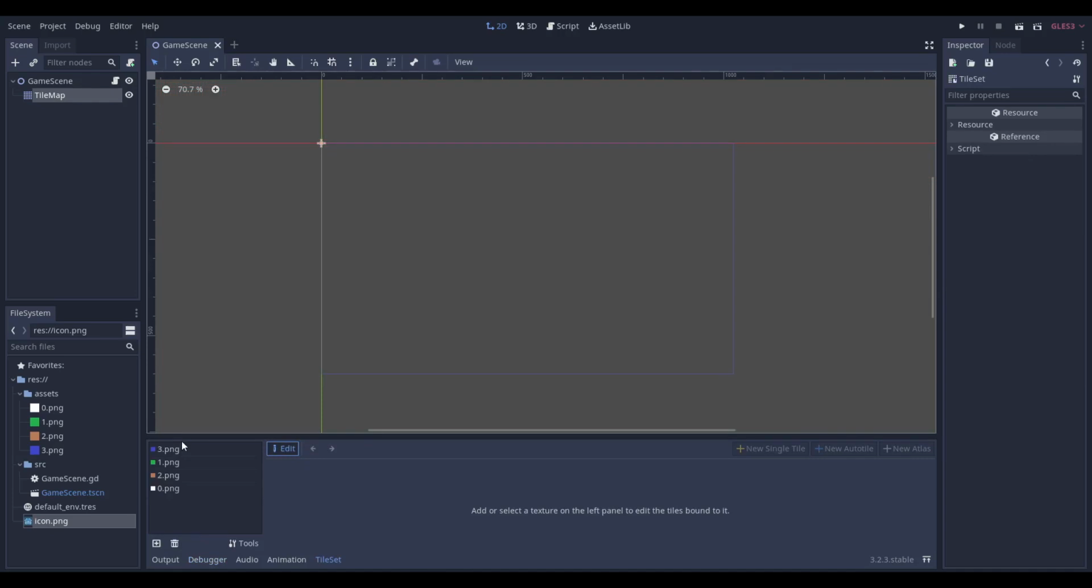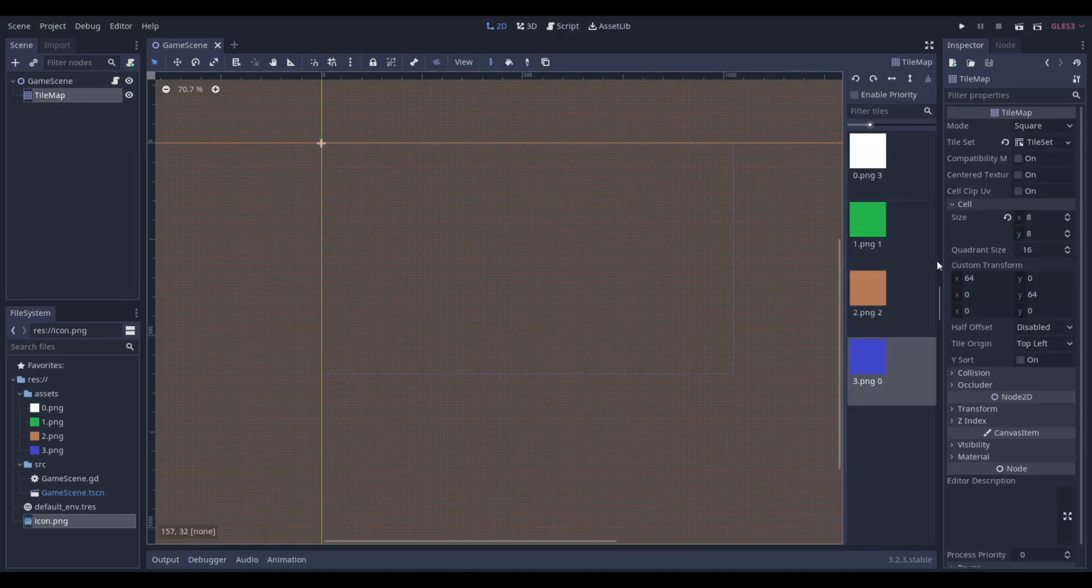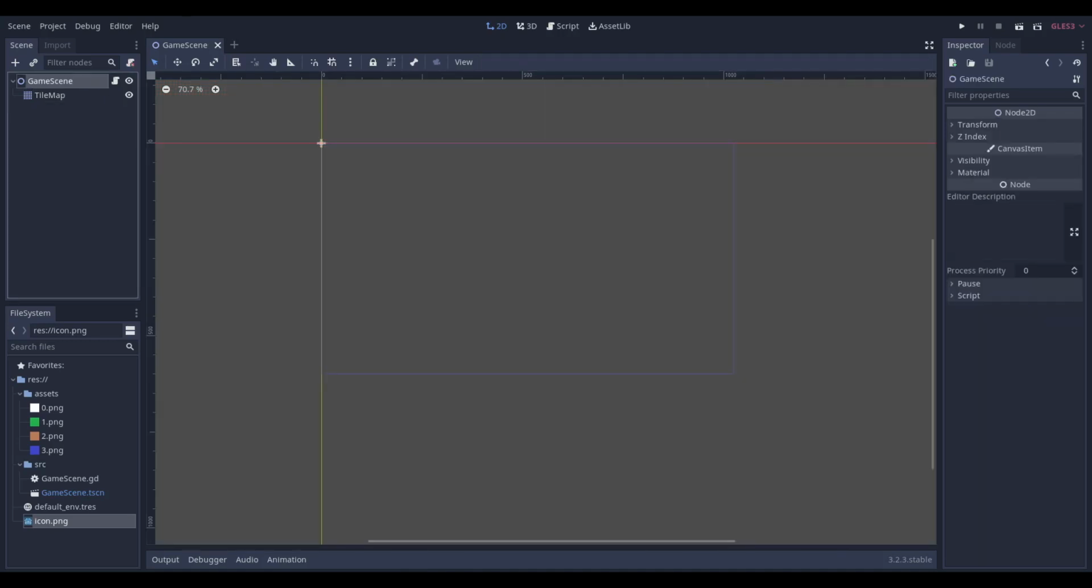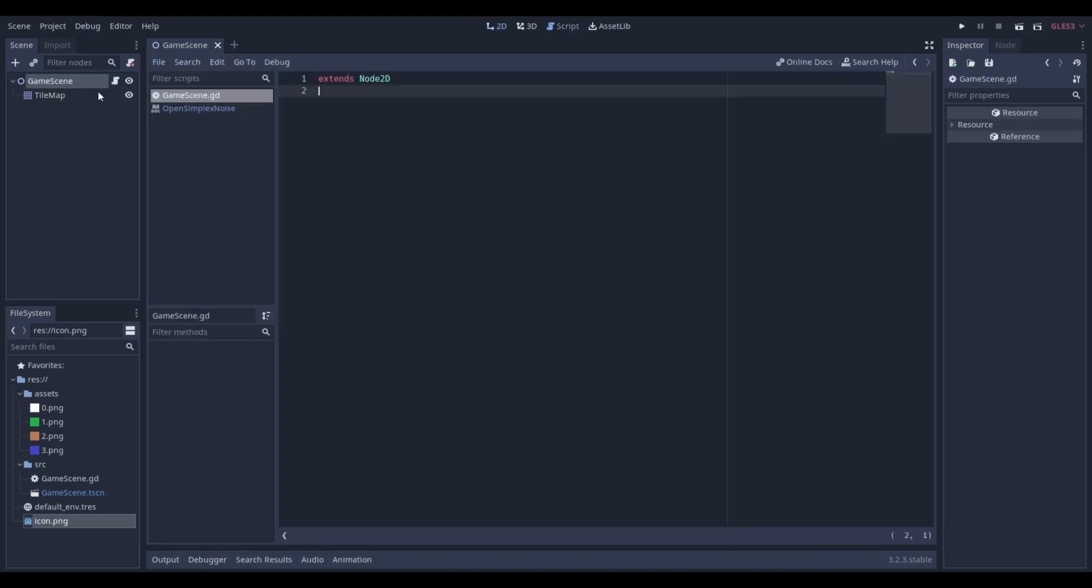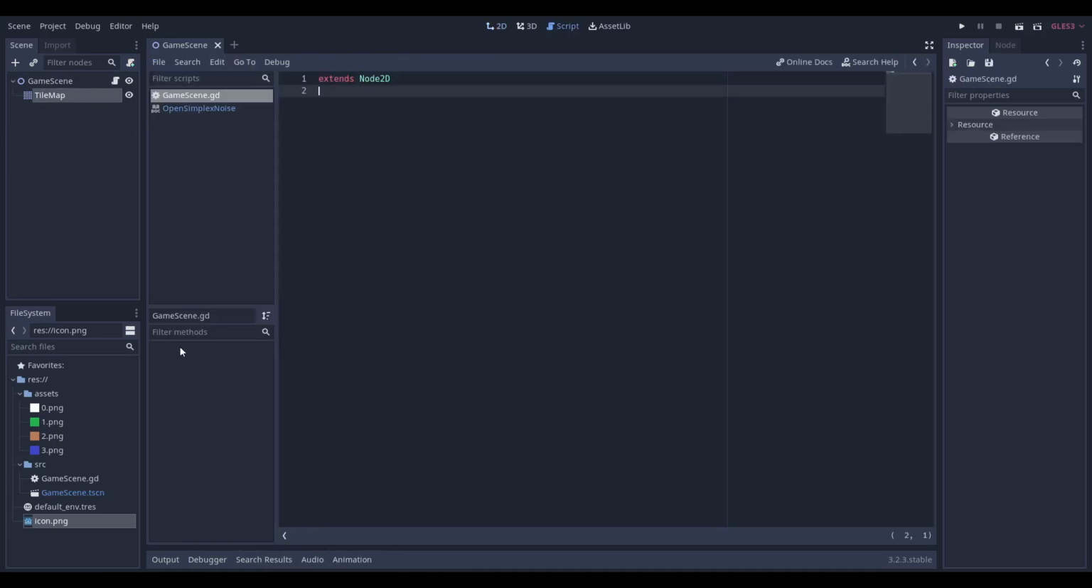But essentially what you want to do is take these sprites and make them into tiles. And you can see that I can draw with these tiles. I can literally do whatever I want, but I don't want to do that. I want Godot to do that for me. We're going to start off by attaching a game script to our game scene or tile map. You can do whichever one you want. I just chose game scene because this is the only thing I'm doing on this project.